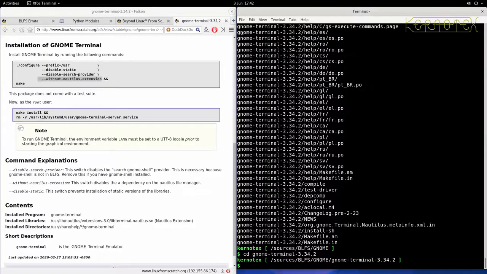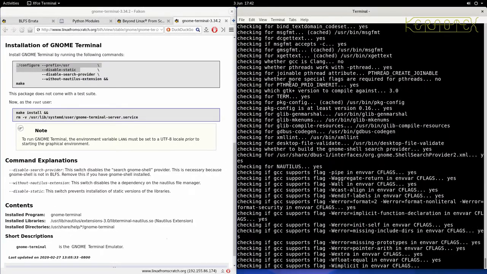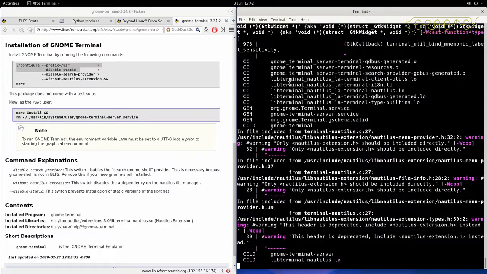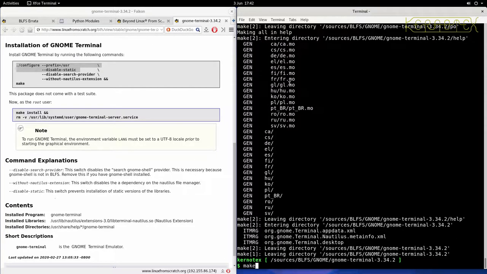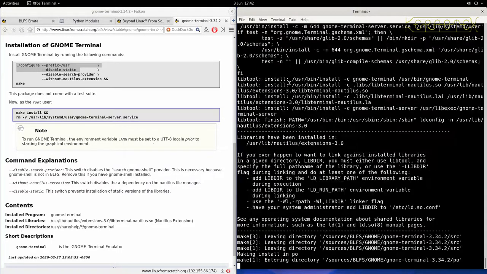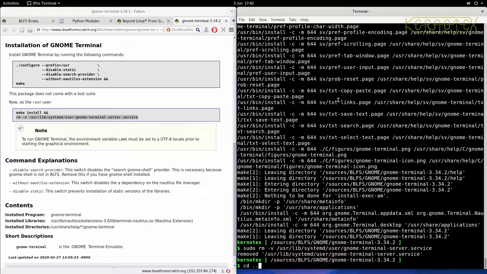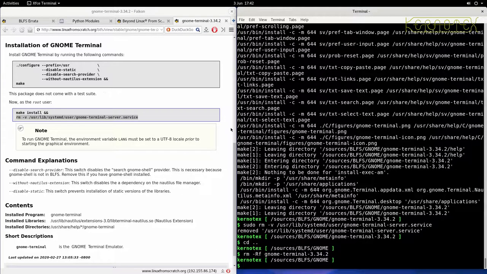Okay, so just run this here. Make install and remove this file. Okay. So it's there if we need to use it, but we'll have to change the language.